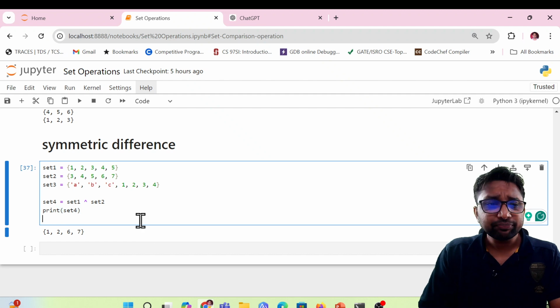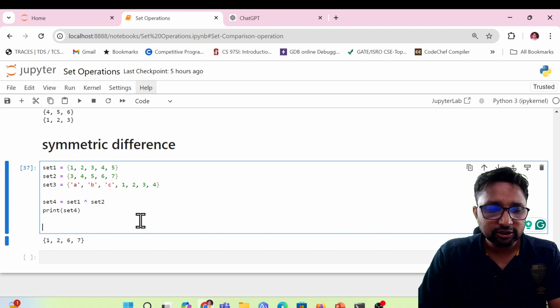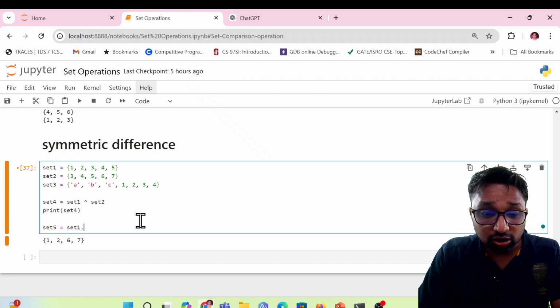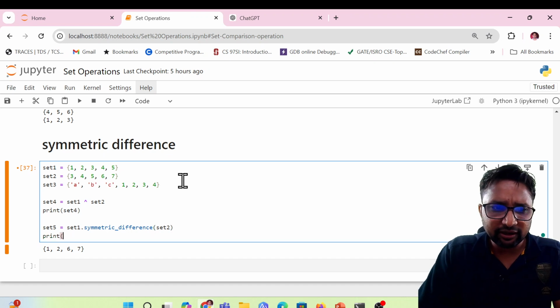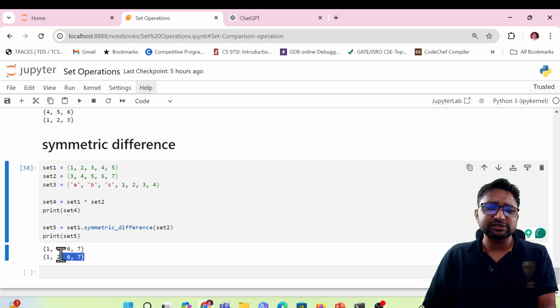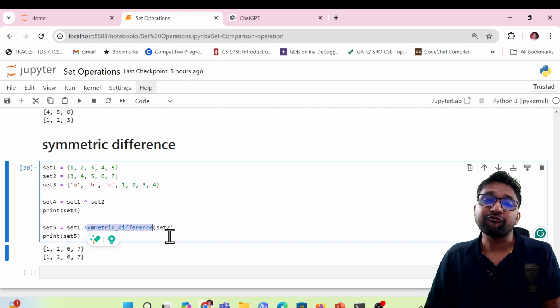We can use the symmetric difference function also to find out the symmetric difference of two sets. So let me apply that function over here. Set 1 dot symmetric difference function, in the parameter I am passing set 2. That's it. So let me print now set 5. If I execute it, I am getting the same result because I am taking the symmetric difference of set 1 and set 2 again with the help of this symmetric difference function.